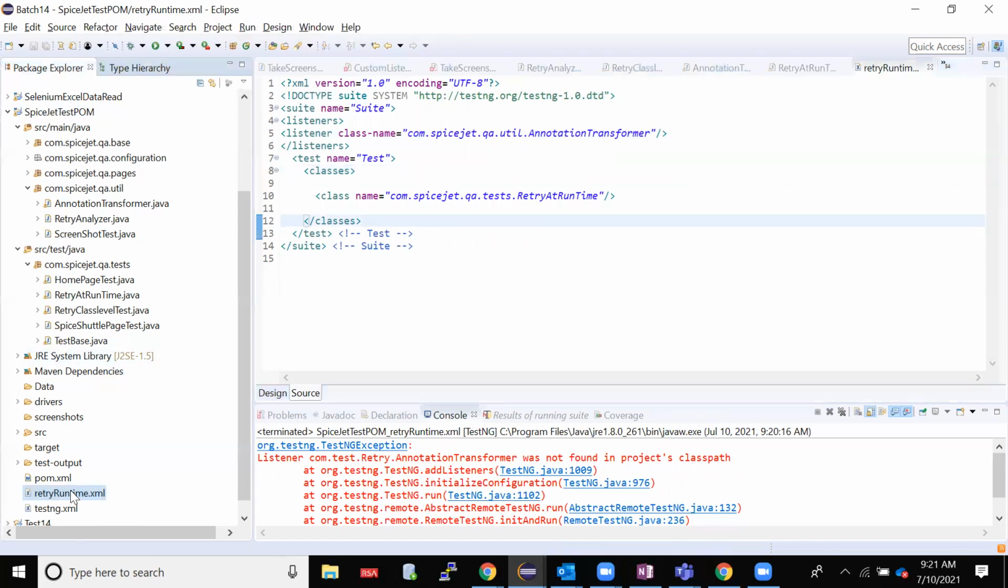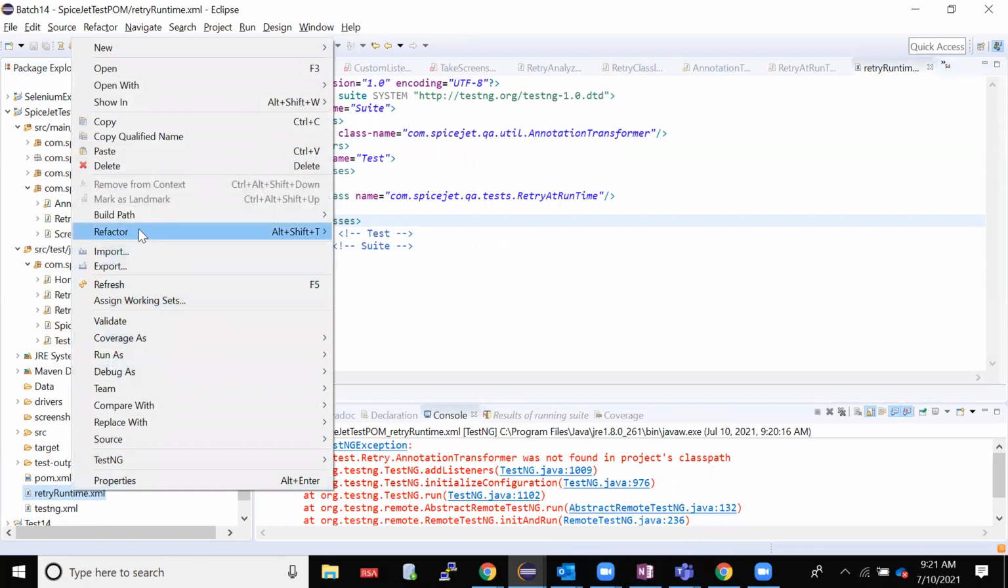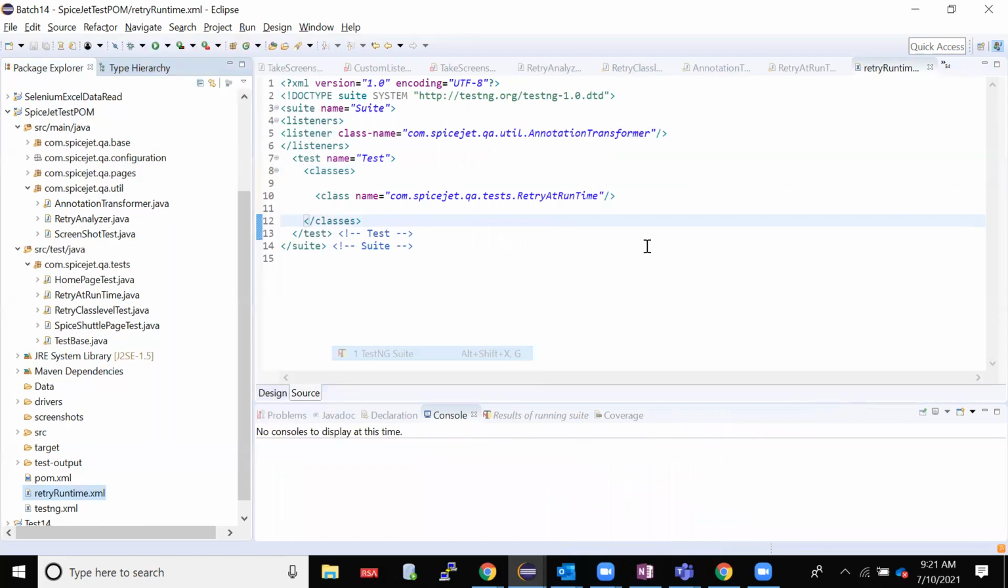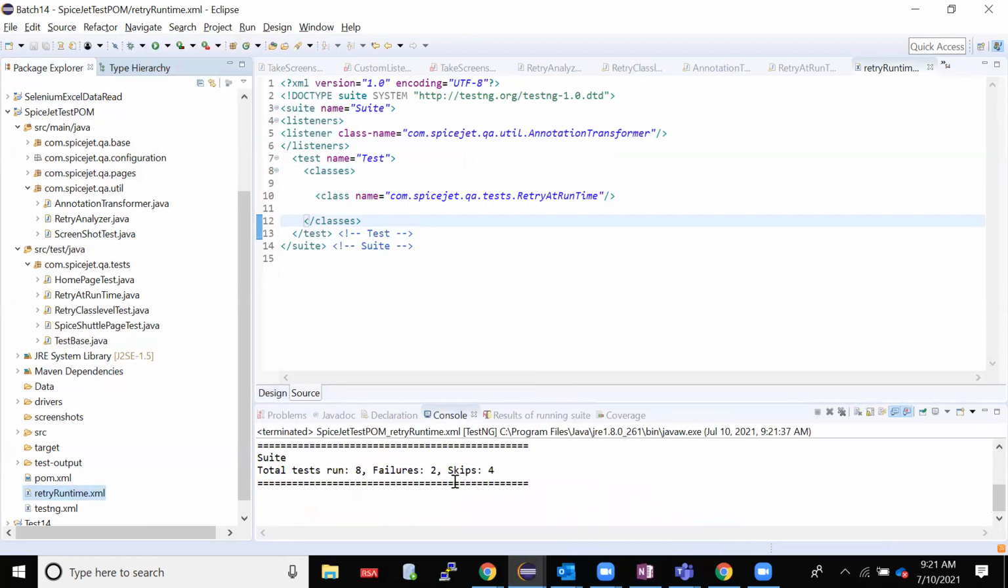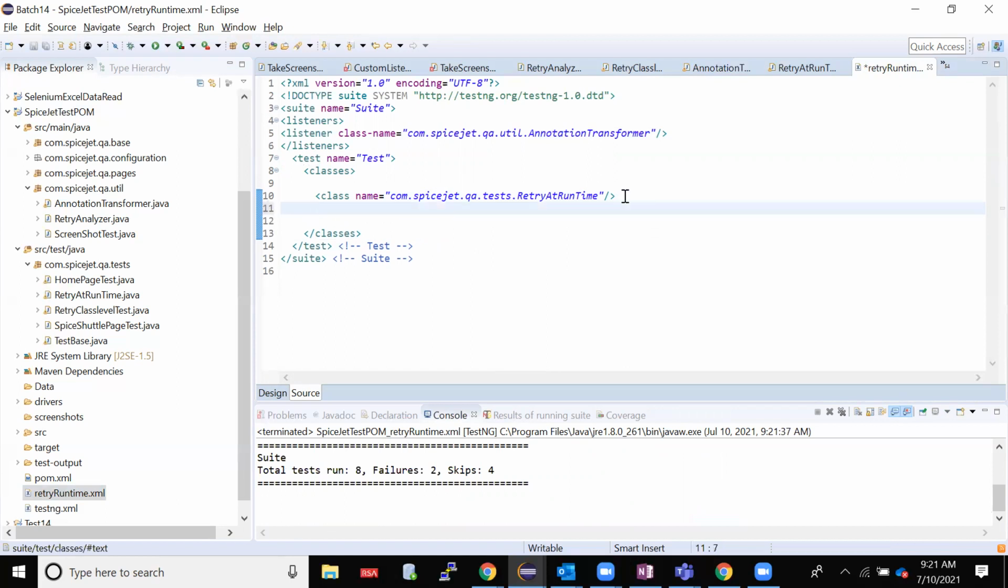Now let's run and see, run as TestNG suite. See, it is executing 8 times now at runtime. For whichever class I want to include this retry logic, I'll have to include that particular class here. This will hold good for all of them.